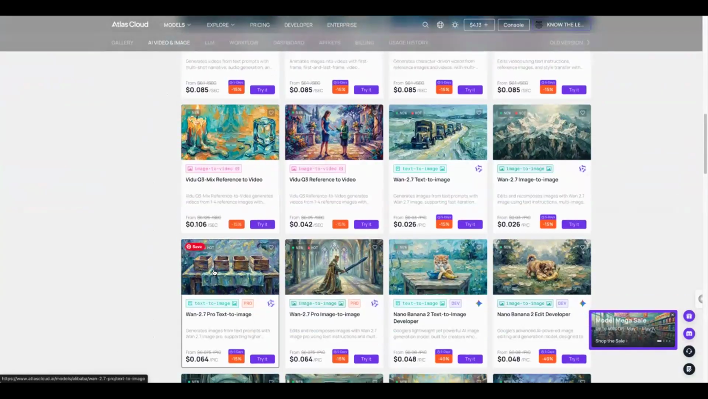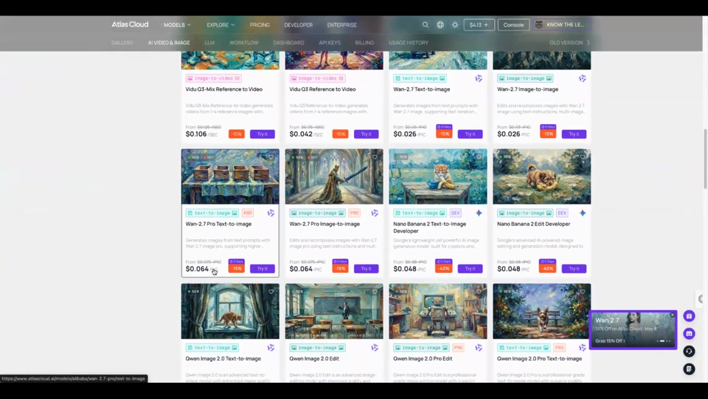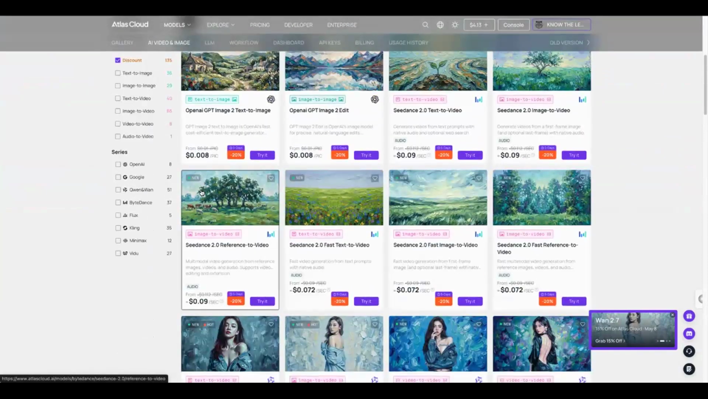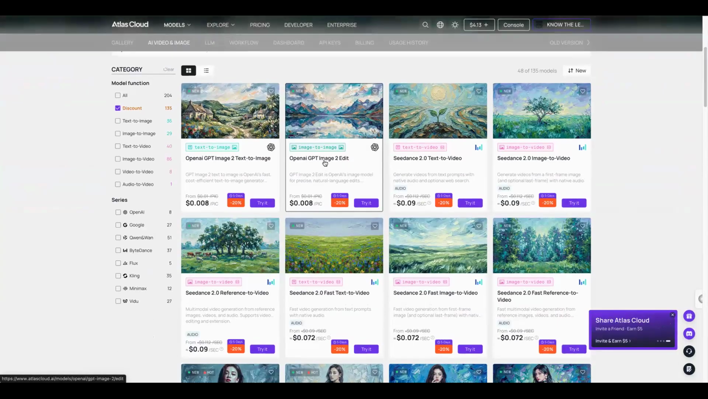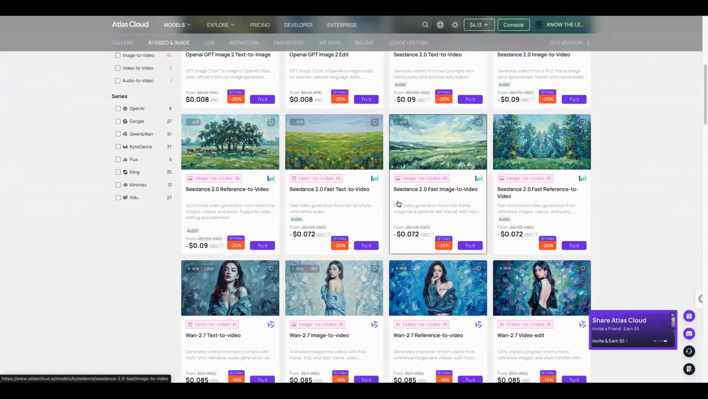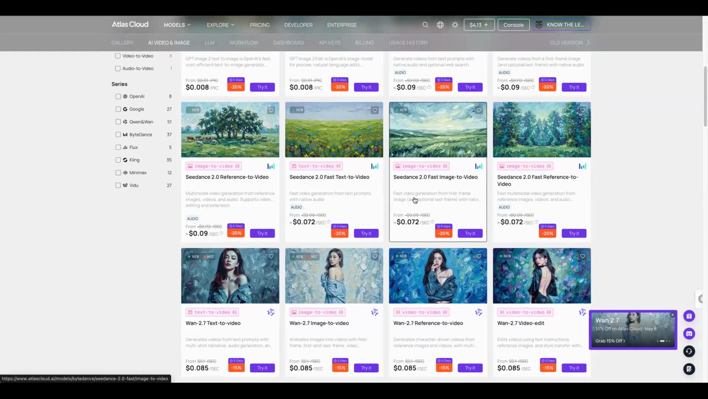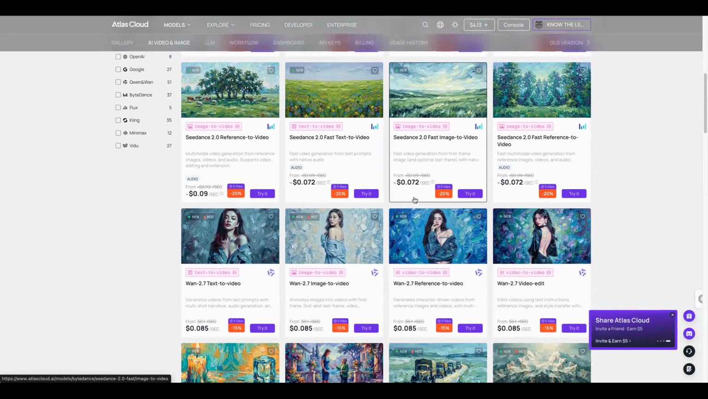Now, if you look at the prices, a lot of these are very affordable, right? 9 cents a second, 8 cents a picture, 8 cents a pitch. Yeah, it's not even 8 cents, 0.008 cents. OpenAI Edit, SeeDance, 72 cents a second. So if you get something that's like 2 minutes, or no, 15 seconds, you know what I mean? It'll be very affordable. It'll be doable.